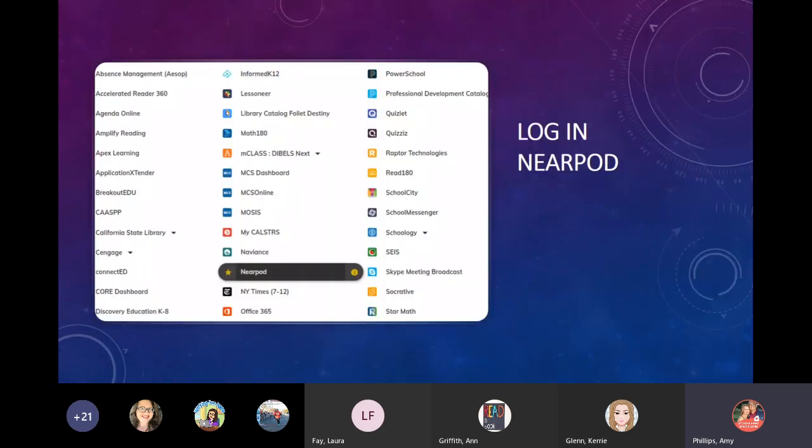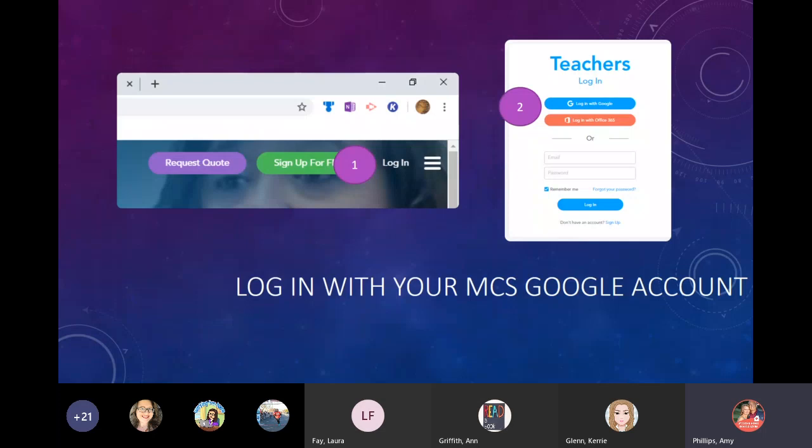Okay. To log into Nearpod, we start at the staff applications page. The district does have a Nearpod license, a district license. So when you click on Nearpod, you do not need to sign up for an account. You can log in with your MCS Google account. Again, you do not need to create an account. You have one as an MCS employee.